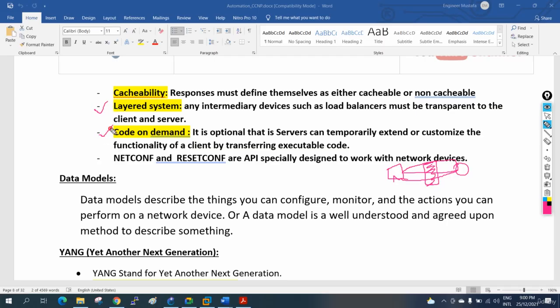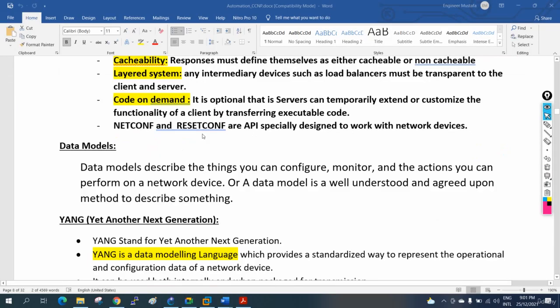And then we have the code on demand. Code on demand means it is optional that the server is going to send some temporary code to configure the client. So this option is also available. And we are using the NETCONF or RESTCONF API, especially designed to work with network devices. We use NETCONF and RESTCONF API to configure the network device, and this is not working on a normal router. We need to use an ASR or CSR router. In that one it is working.